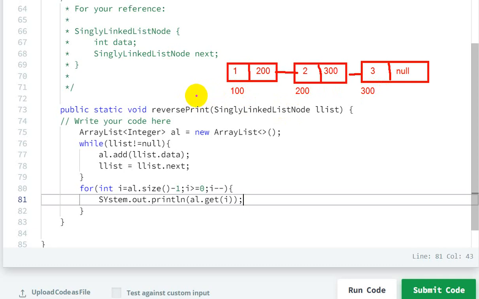So let's see. Let's assume this is our linked list and LLIST is pointing to this head. So as long as LLIST is not equal to null, we will add the element to the array list. So first the element, what is its data? 1. So 1 will be added. Then LLIST points to the next, so what is next? 200. So LLIST equals 200. Now LLIST points to this node.